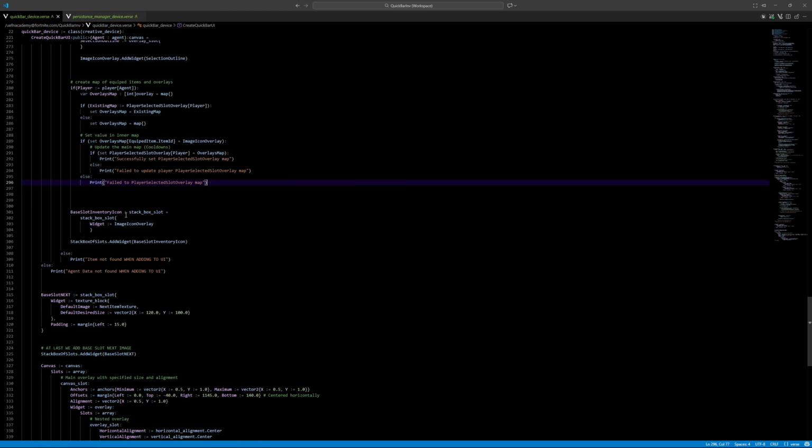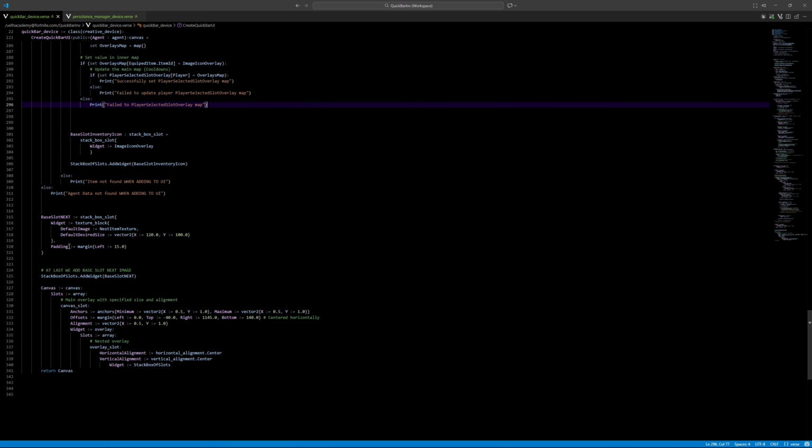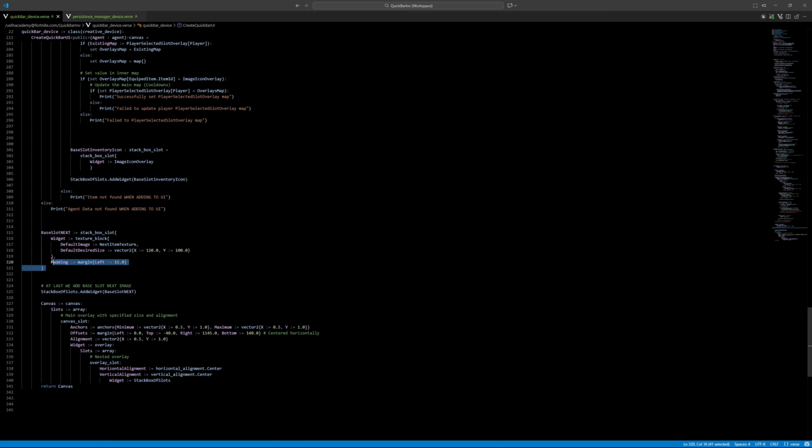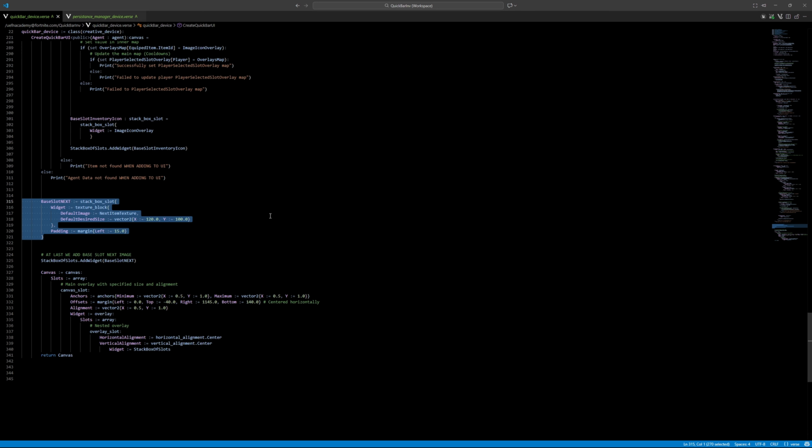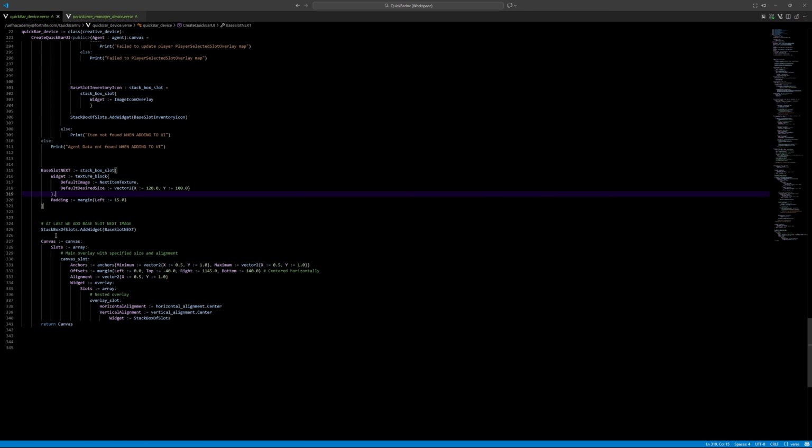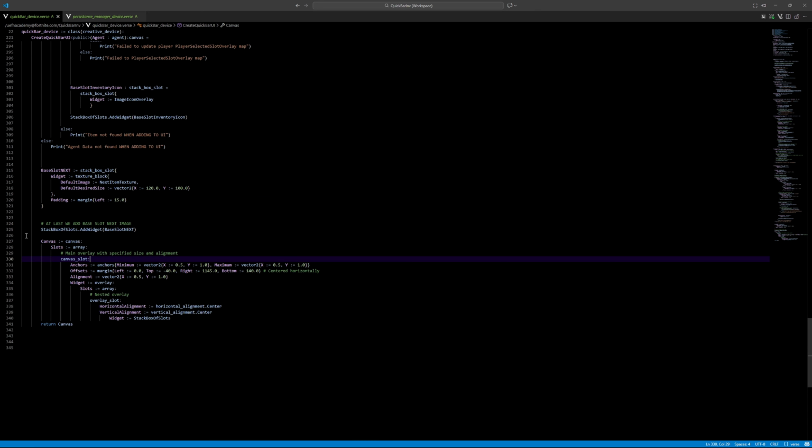And the last part here is this placeholder item I was telling you about. This is the next item indicator or something, so that the player knows what to click. And the last part is the actual canvas. So here we are building the canvas UI.